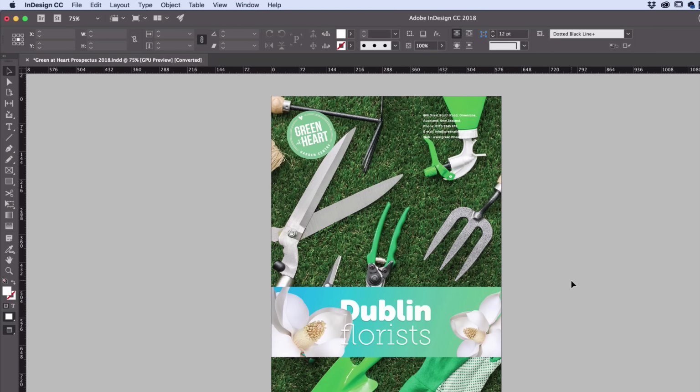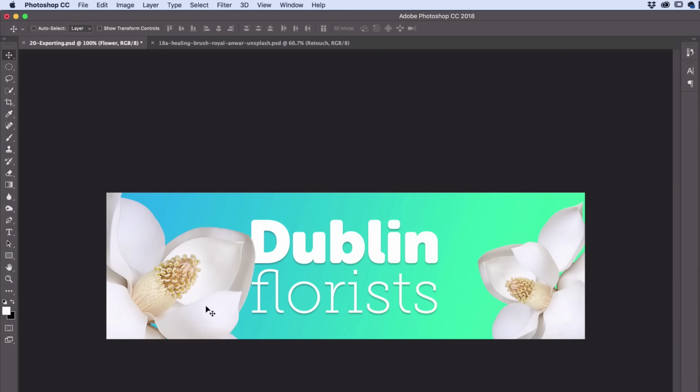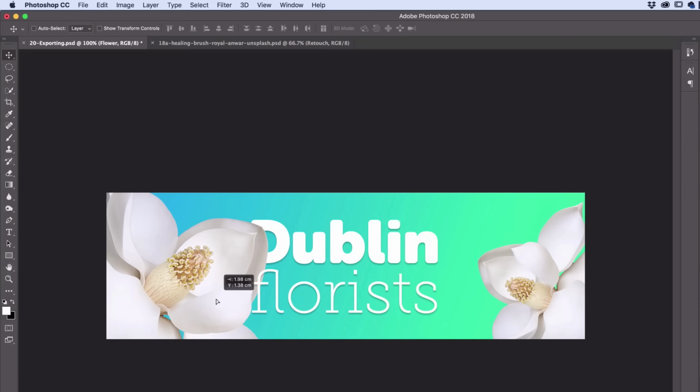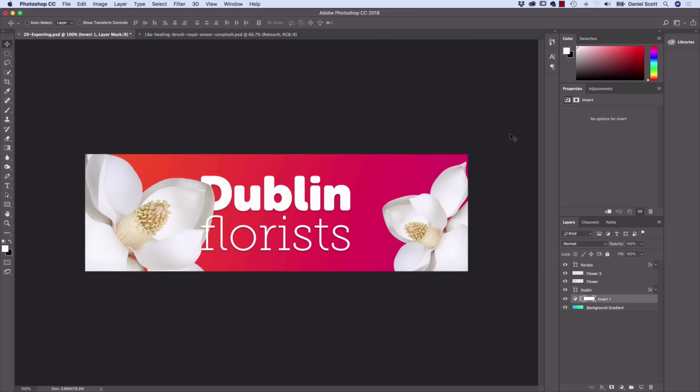One of the perks though is if I go back into Photoshop, and I need to make some amends. So let's say this flower here, I just move it around. I decide that needs to be a bit higher, a bit there. The background, okay, I need to change. I'm gonna go to Adjustments. There's an invert adjustment, and it just flips the colors around.